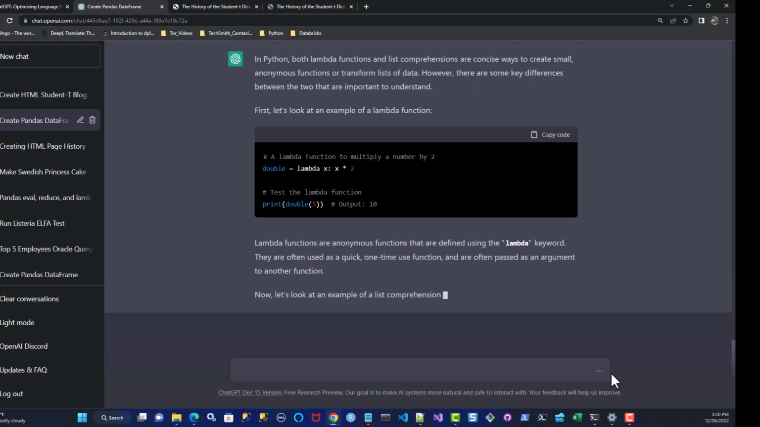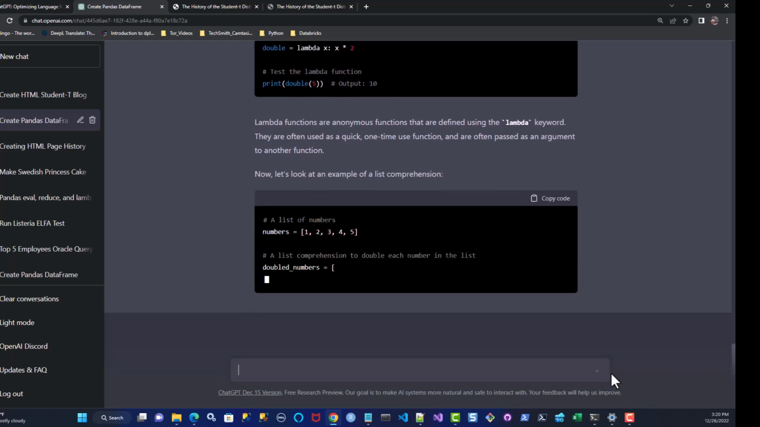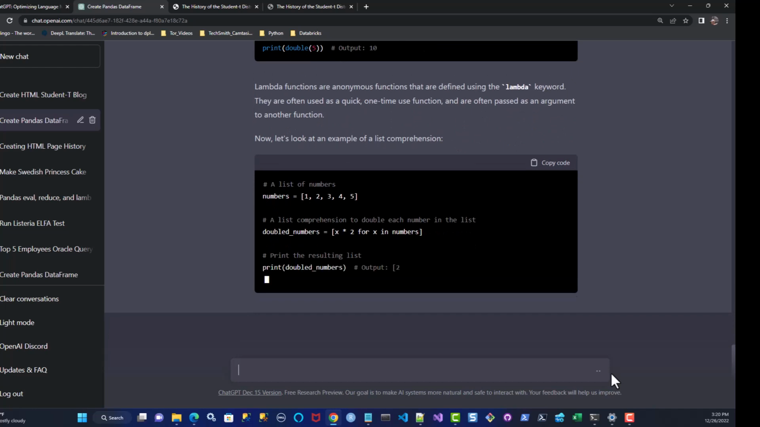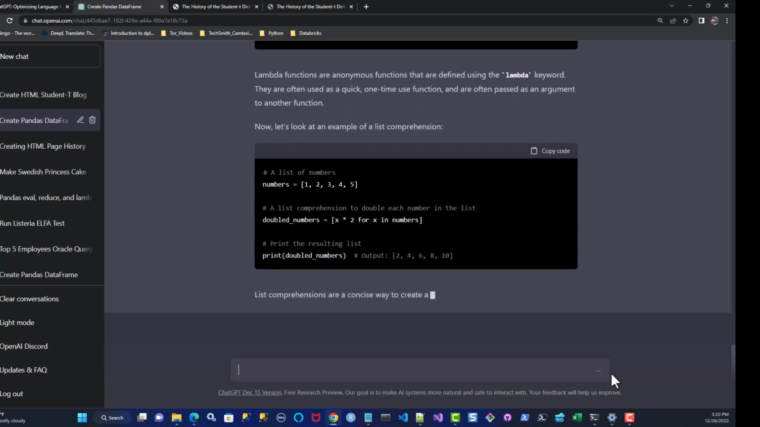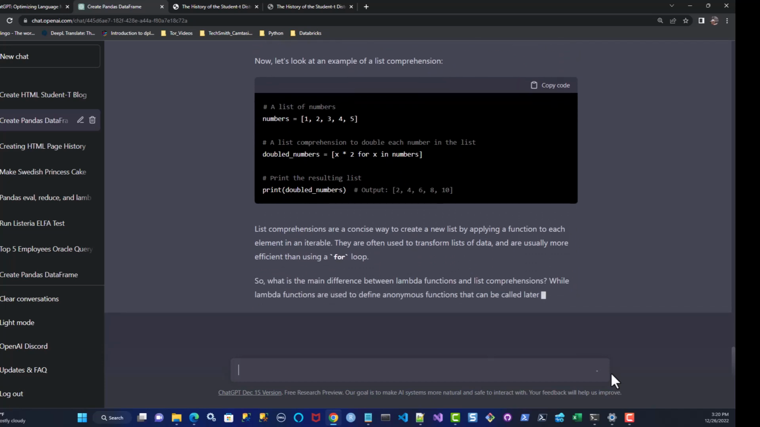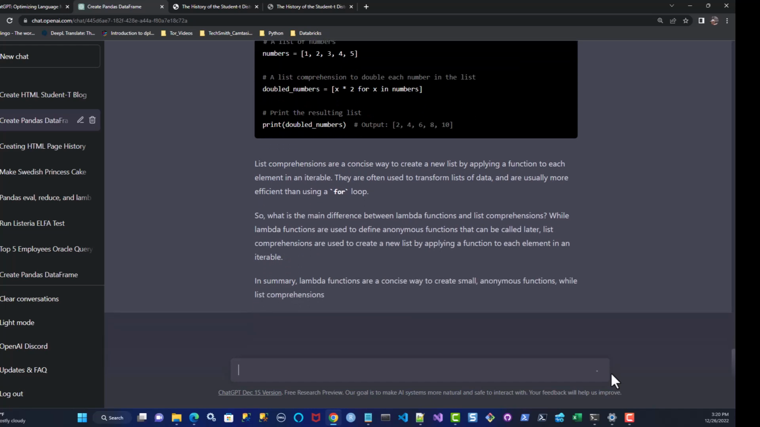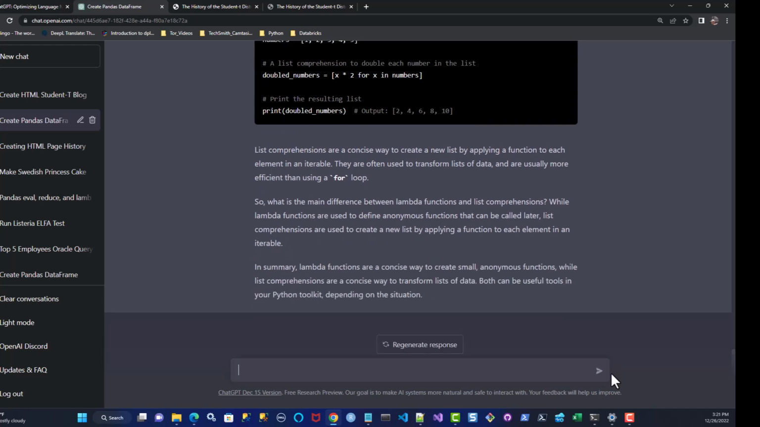And then it goes ahead and explains a little bit what it did. And then let's look at list comprehension now. And it goes ahead and it builds a list comprehension example for you. And then it tells you what's the difference at the bottom here. Look at this. What is the main difference between lambda function and list comprehensions? You know, you really got to screen this, obviously, to make sure that it's correct. But that is pretty impressive. It spooled out all this stuff for you. So as you can see, it's very good at generating code outputs.